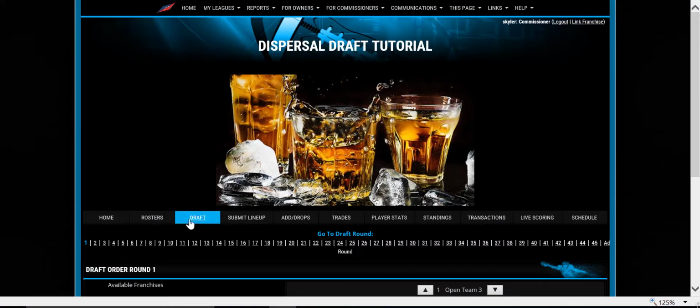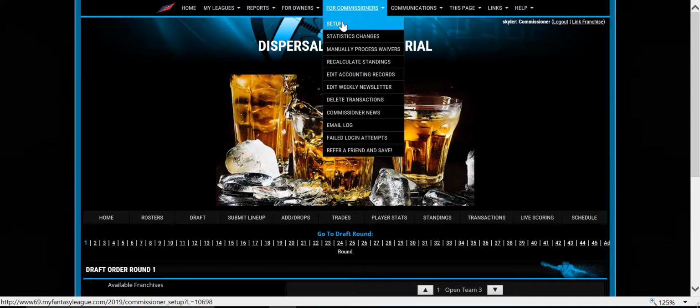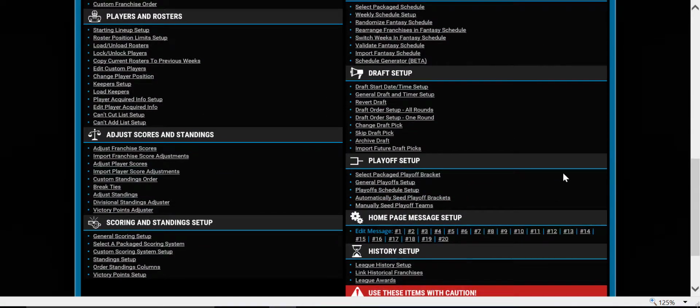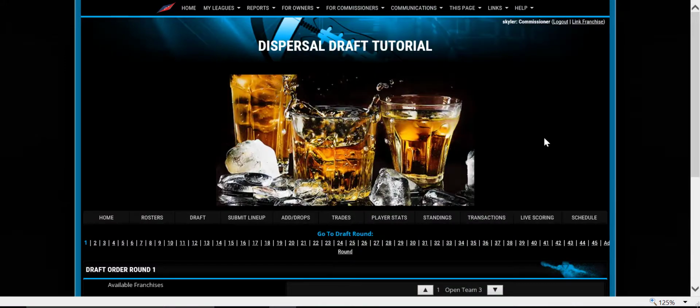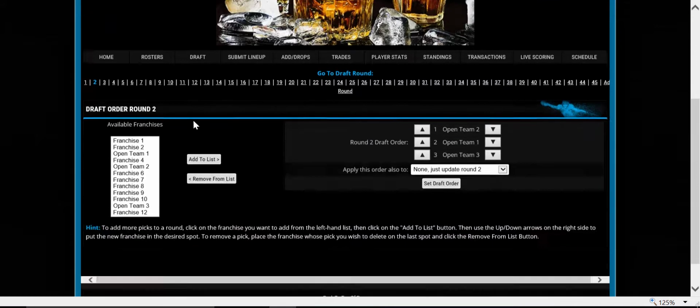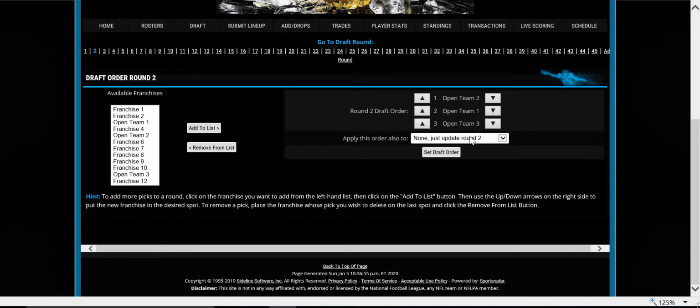Once you've done that, then the last thing you got to do before the draft is set is you have to go into draft setup for 1 round, click on your second round, and now you're going to reorder these so that it becomes a snake. So open team 3 was first before, and open team 2 was last. You're going to move them up and down using the arrows, and then you want to do every other even numbered round. Click on that, and then save draft order.